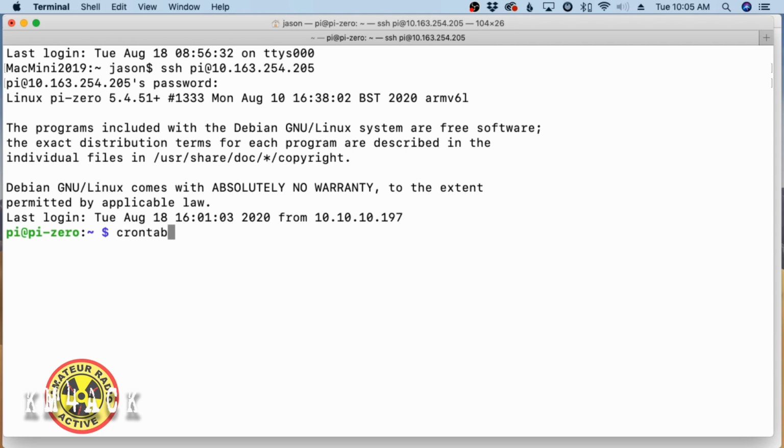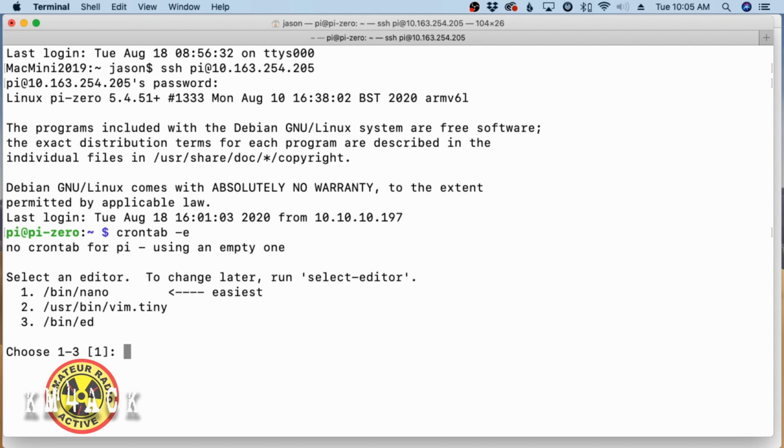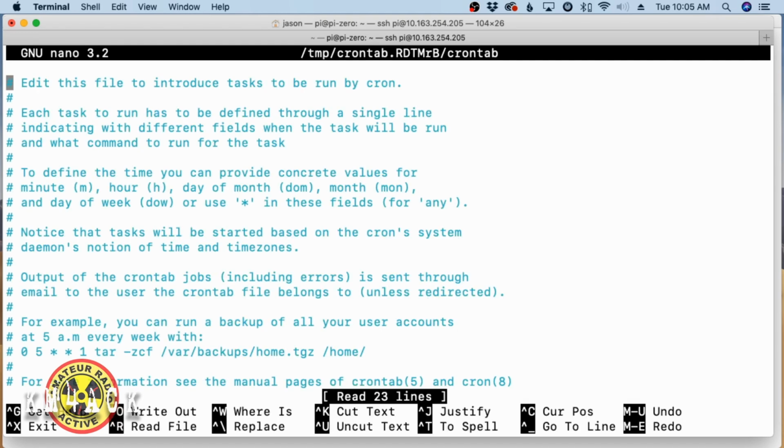So I'm going to go and run crontab -e. We'll press return. And since I've never used cron on this machine, it's going to ask me which editor I'd like to use. I'm just going to choose Nano for this session, so option 1 and return. It'll bring me into this file.